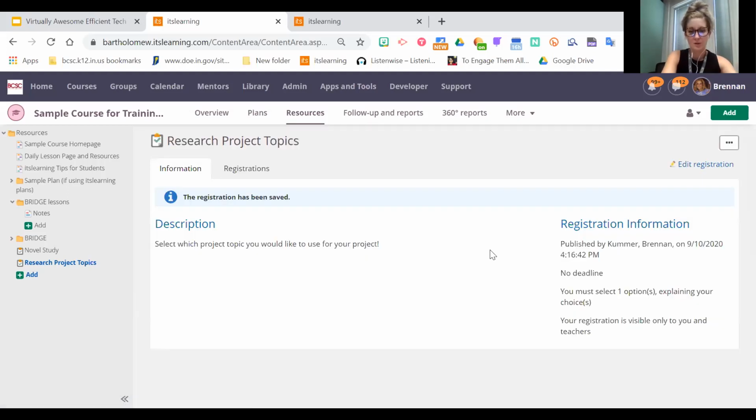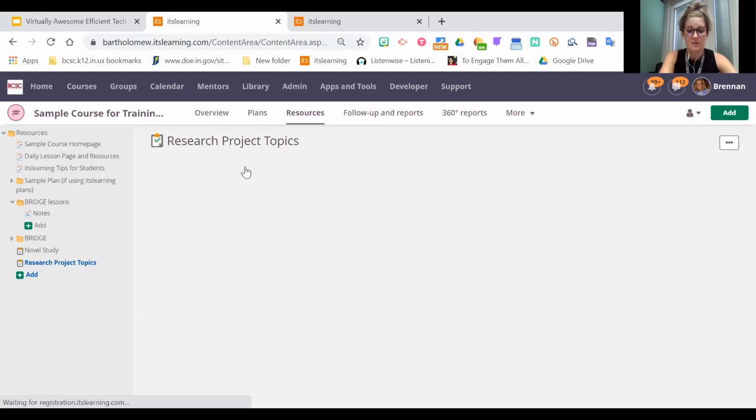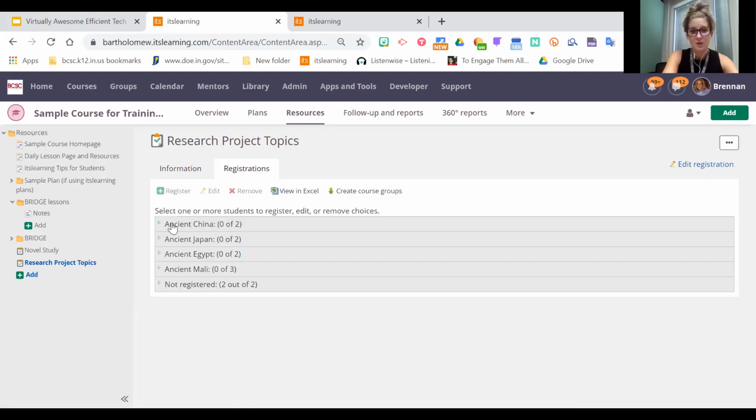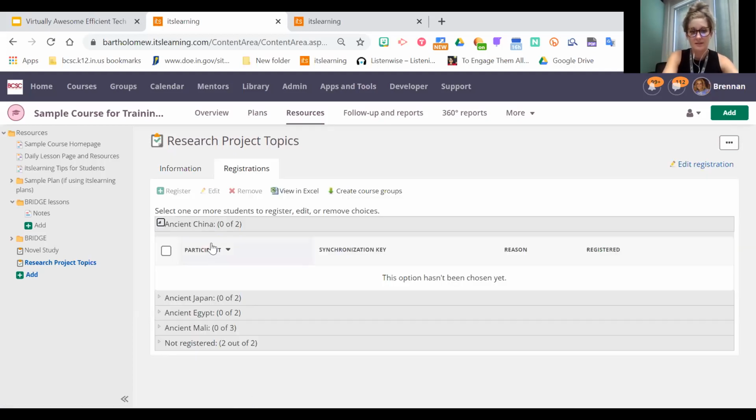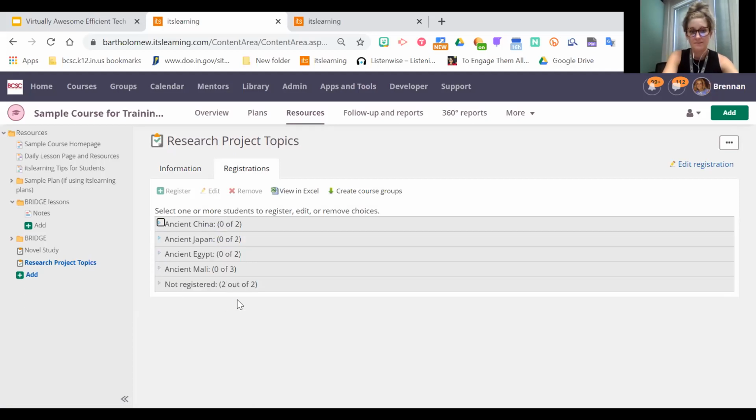All right, so I'm still in the teacher view here. I'm going to toggle over to student view in a second, but this is the example of what it looks like if I go to registrations. This is the helpful thing in the teacher view, especially if you have lots of students. It shows me here how many students have selected that option. And I can even download those in Excel files.